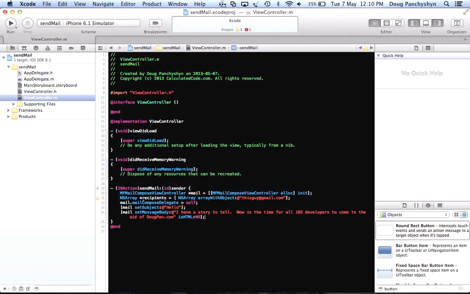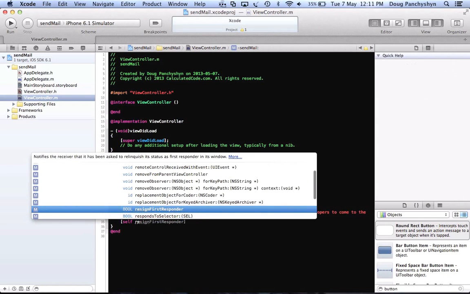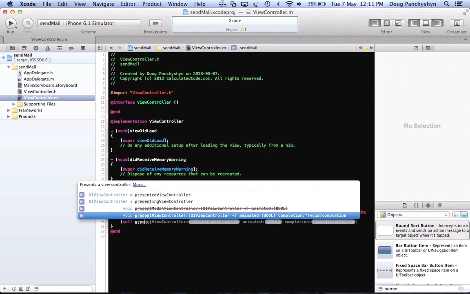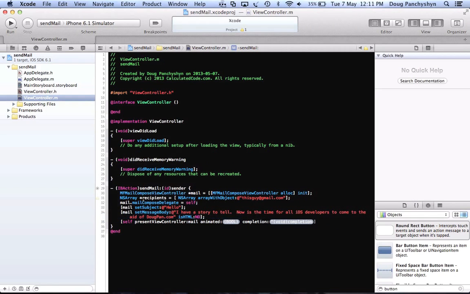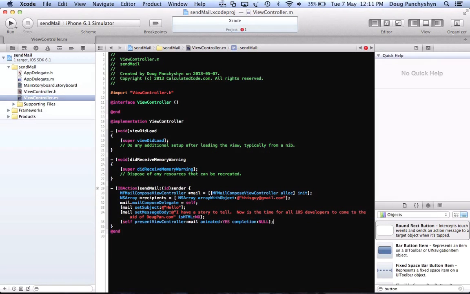And then what we need to do is we have to say, okay, present this view controller so that the person can press send or cancel or modify the message if they want to. So we're going to say self presentViewController mail. Is it animated? Yes, why not? Completion, we'll just say nil. Now this will work. Oops, I think I'm missing something.